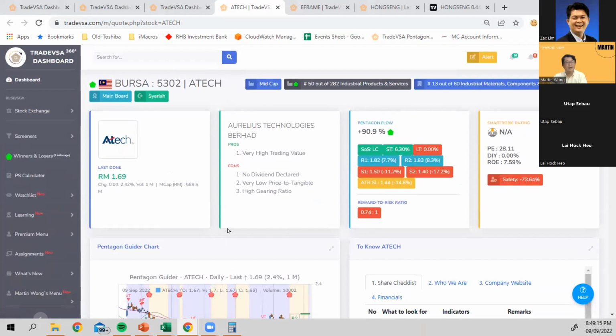Remember, this is for the Pentagon trading portfolio. When you do intraday trading, it's different. So don't mix up. The problem is a lot of people mix up different strategies, different rules. Okay, let's take a look at another one.